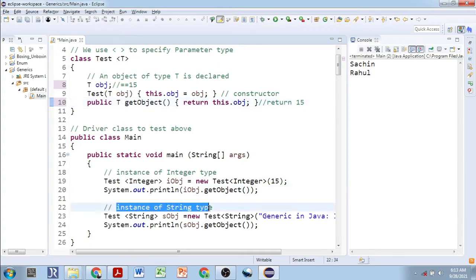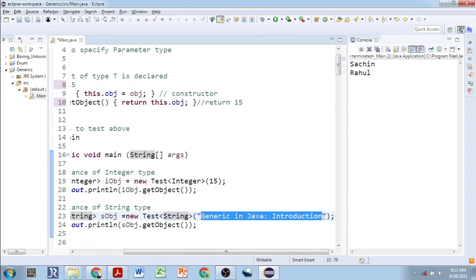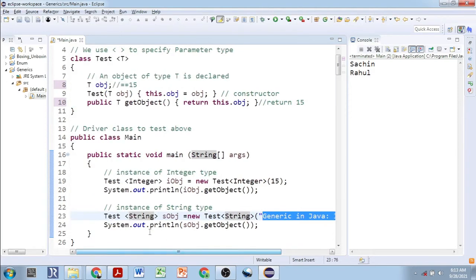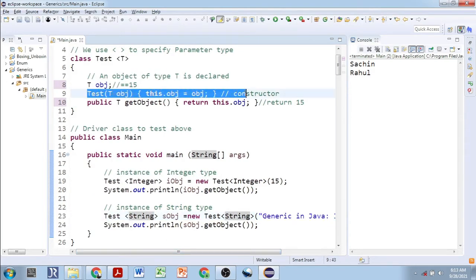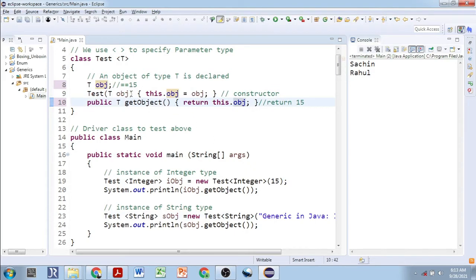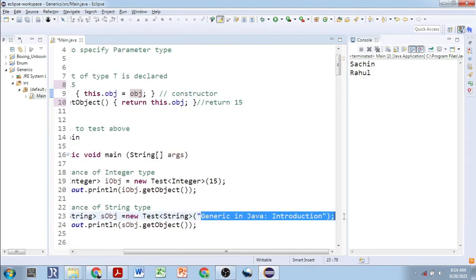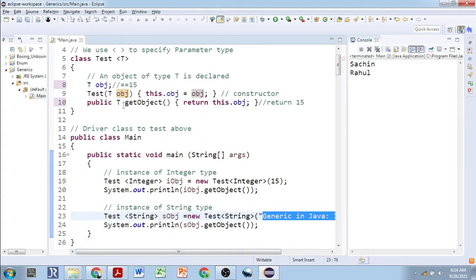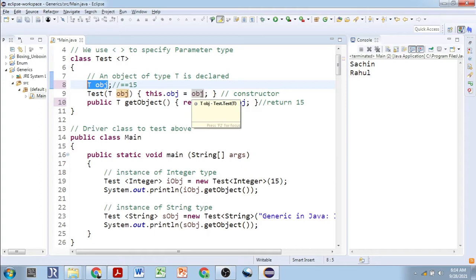Next, an instance of string type is created. See this, you have just changed it to string, that's it. Now this class can take a string argument. How? We are passing "Generics in Java introduction". So this line will also call line number 23, which will call line number 9, and it will assign this obj. This string will be taken as obj. Last time it took an integer value through the same constructor, now it can take the string value, and that string value will be assigned to this particular object, correct?